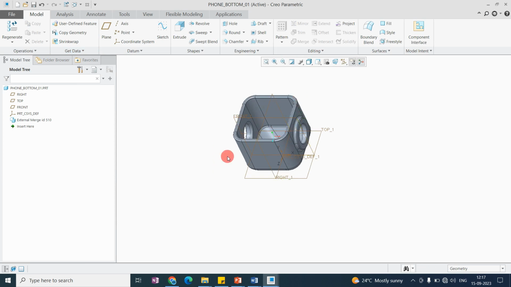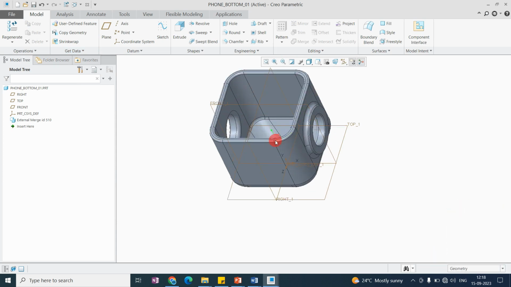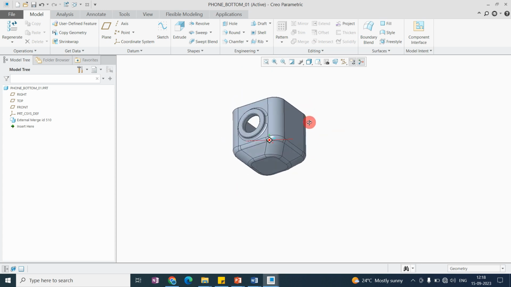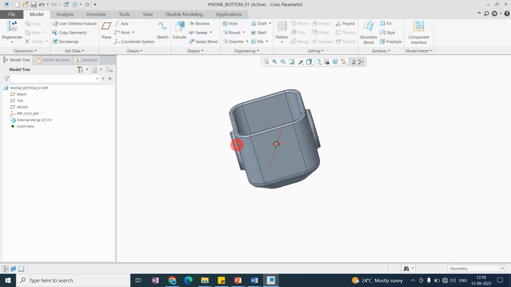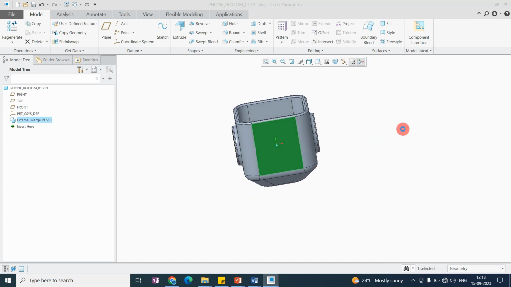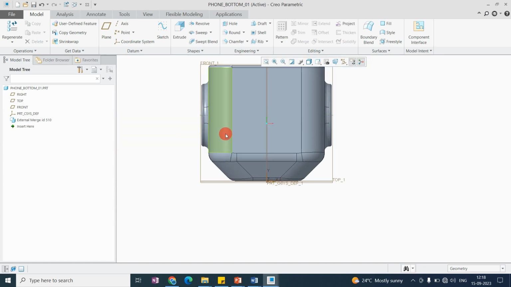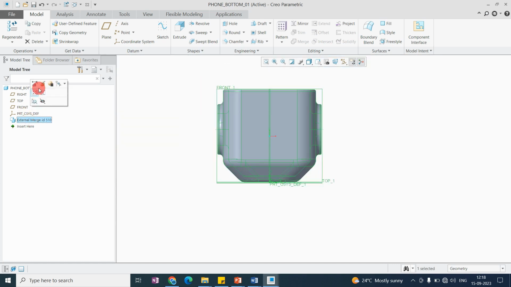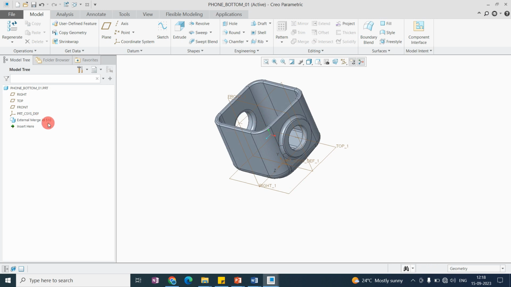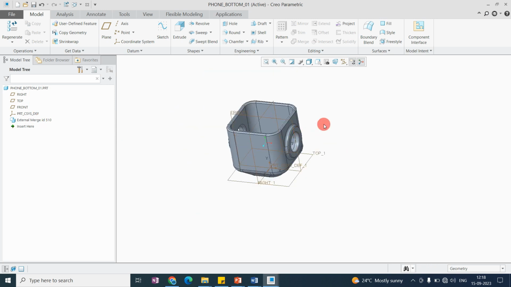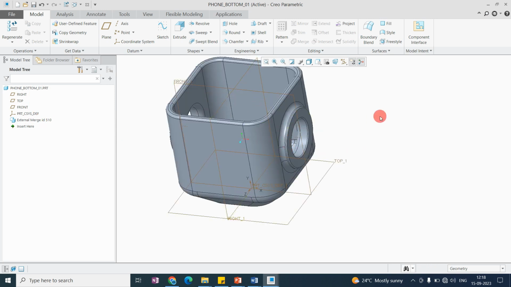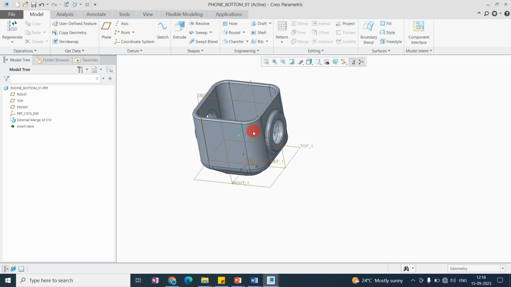Here you can see the complete model is here. There is no quilt here, so the complete solid model is there. After that you can perform the machining operations, or any operations. I'm selecting here. Suppose this is a machine model, then you can apply the color here, and after that you can machine.